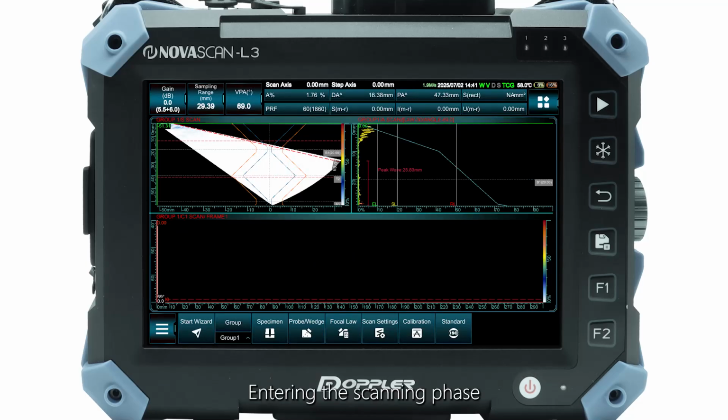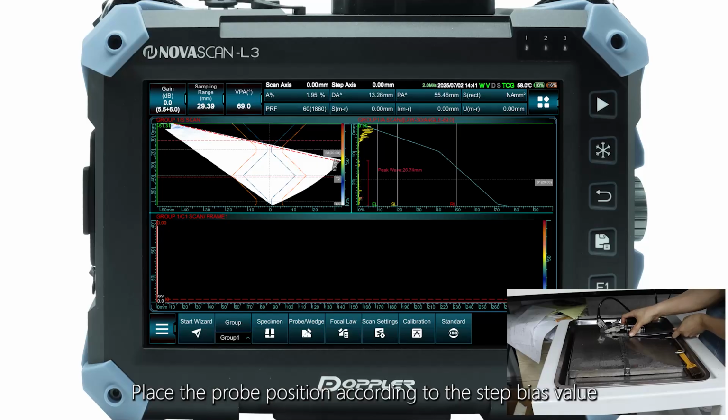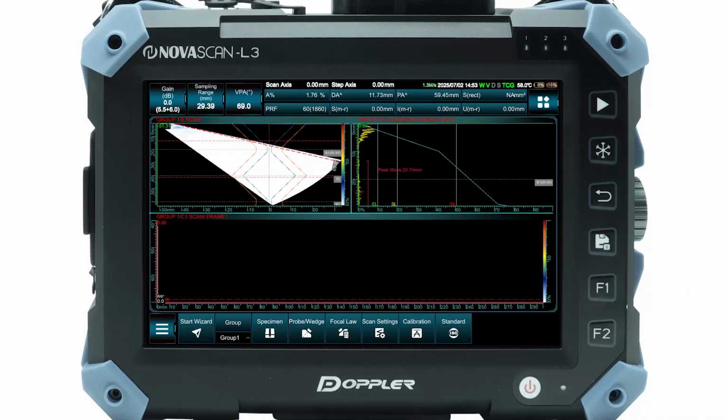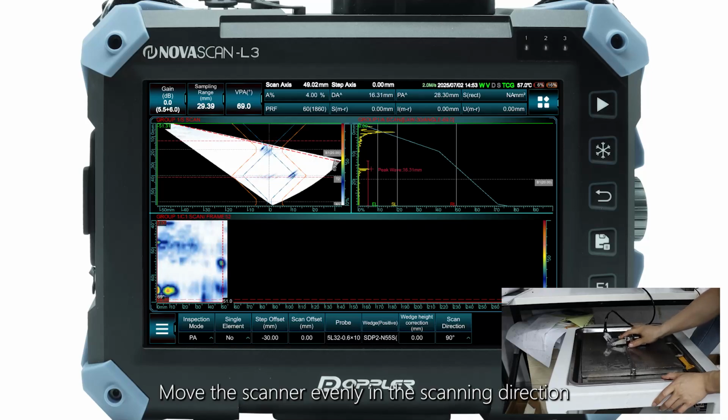Entering the scanning phase. Install probe to scanner. Place the probe position according to the step offset. Click the Reset button to prepare to start scanning. Move the scanner evenly in the scanning direction.